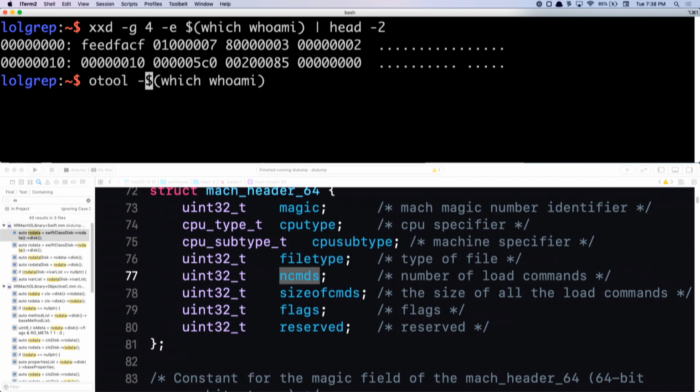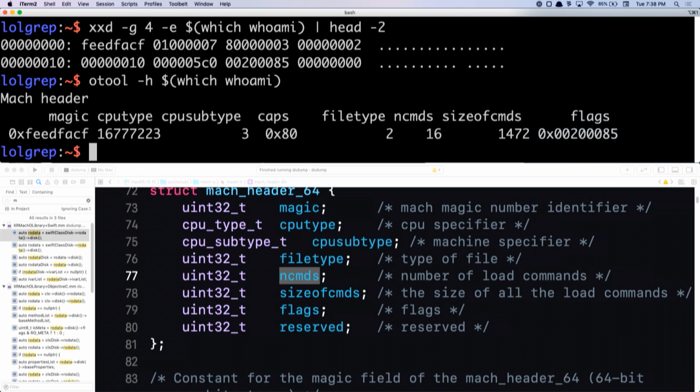So I'm going to switch to otool now, and otool has a command to inspect the mach-o header. We're going to look at that. We can see the number of commands match here, right? 16, 10 in hex. CPU type, that'll match here. This is in decimal, but that will match for hex. Okay.